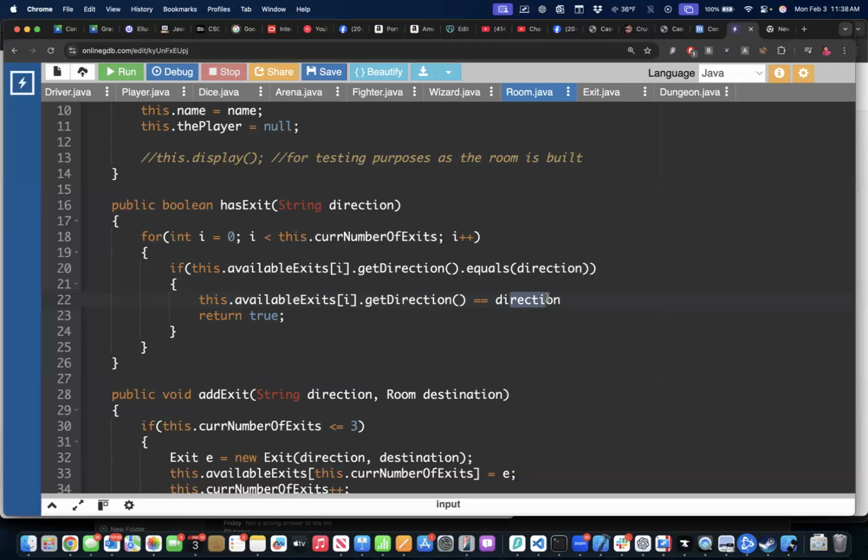So for those of you who did use double equal sign on your assignment, you probably found it worked, but it worked for the wrong reason. It worked because you weren't comparing. I wasn't saying, does this string, maybe it says north, is it equivalent to this string, which also says north? It's not looking at contents. It's looking at memory address.